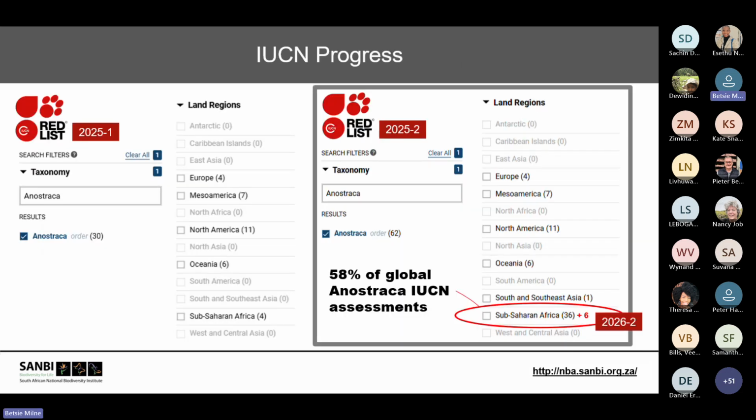So just a quick summary of our progress. We have increased quite a lot of the current published assessments on the IUCN Red List. Currently, South Africa makes up 58% of the global Anostraca IUCN assessments. We have already published 36, and then later this year we'll publish another 6.